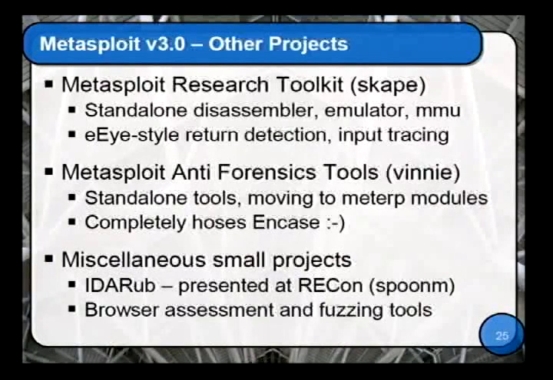We have some anti-forensics tools. These have actually been integrated with Meterpreter modules. You can do that after you compromise the system with Meterpreter. And a whole bunch of random small projects on the website if you're curious about them.